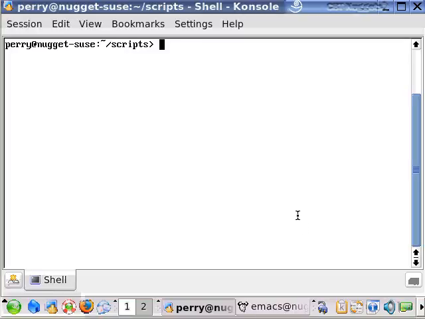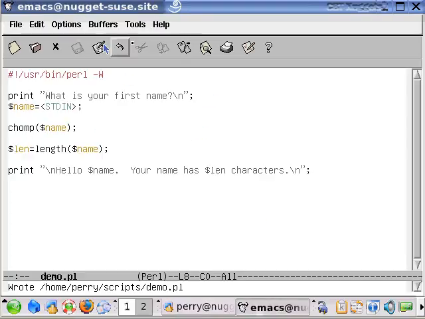All right, well, let's start by looking at a Perl script that I've written. I'm going to pull up my Emacs editor here, and this is a very simple Perl script. So let's talk about the structure of a Perl script as opposed to a Bash shell script, which we talked about in the introductory series.